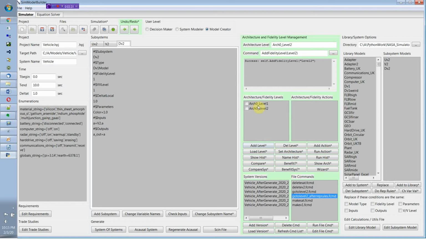So now we have these two fidelity levels, and we can always go back and forth between them. We can always just load these levels. I can click on one and load it, and I can click on the other and load it, and I can go back and forth.